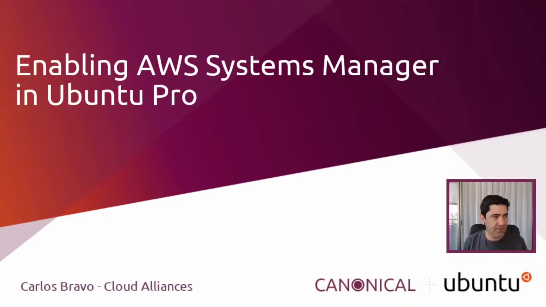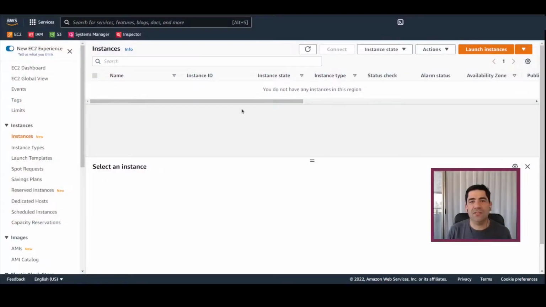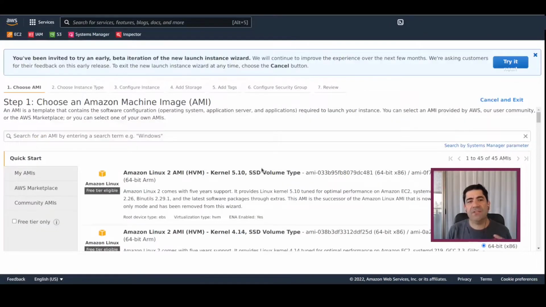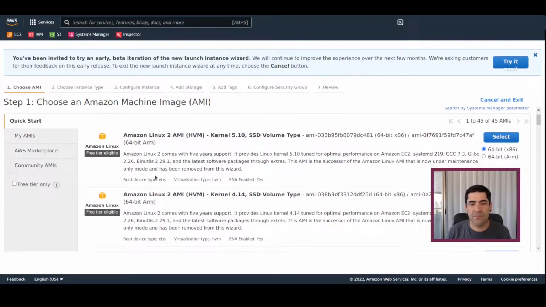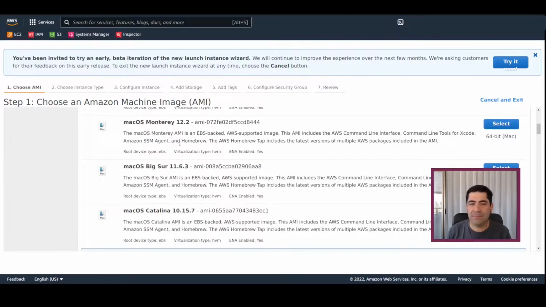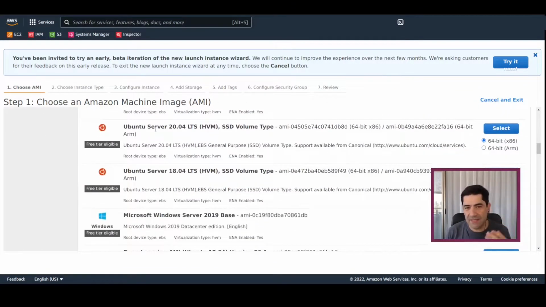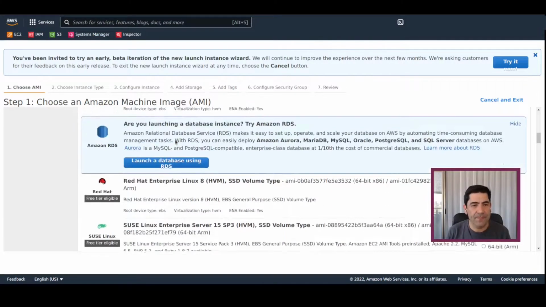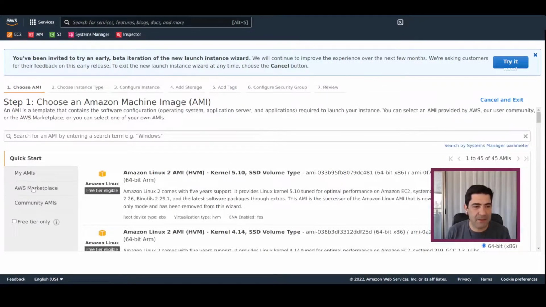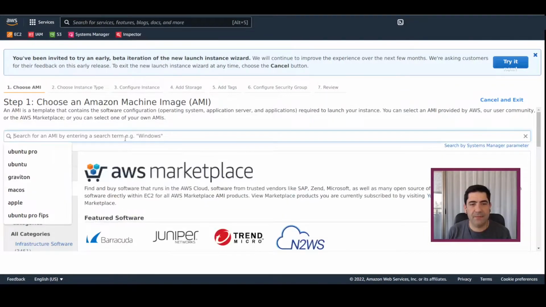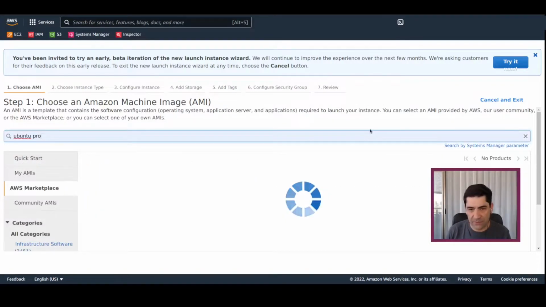All right, so this is the EC2 console that you already know. I'm gonna click here on Launch Instances. And of course, the first step that you get when you try to launch an instance from the web console is the quick launch menu, where you can pick Amazon Linux 2, you can pick macOS in some regions, Red Hat, SUSE, and of course our free versions of Ubuntu that you may already know. But I'm gonna go for the marketplace here. I'm going to search for Ubuntu Pro.